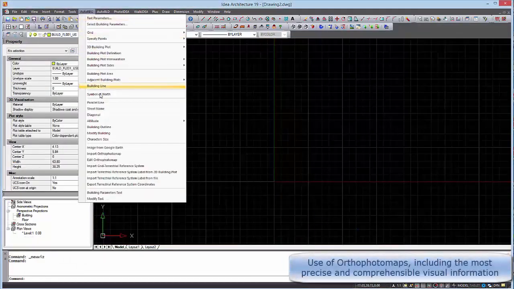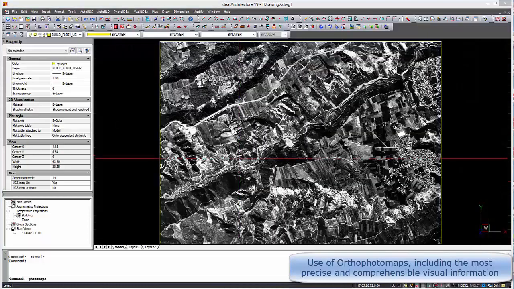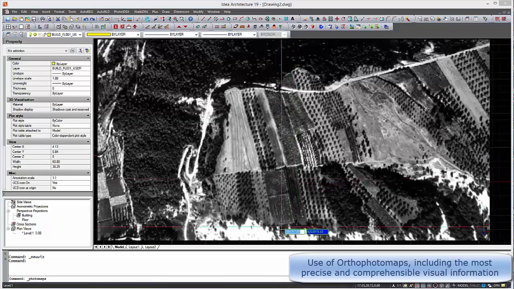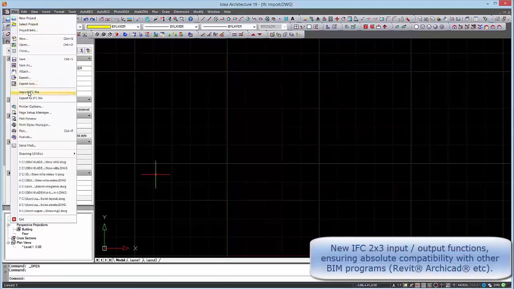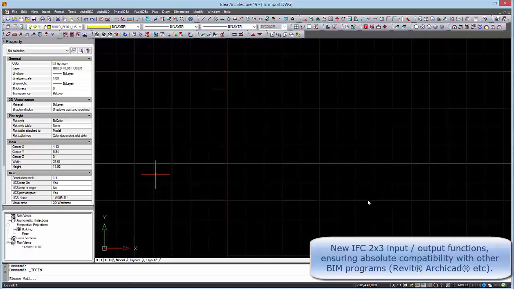We can use the orthophoto maps including the most precise and comprehensible visual information. We have new IFC input-output functions ensuring absolute compatibility with other BIM programs such as Revit and Archicad.